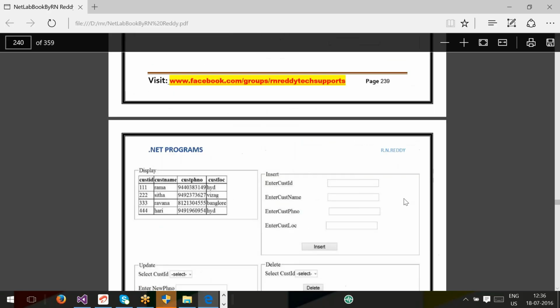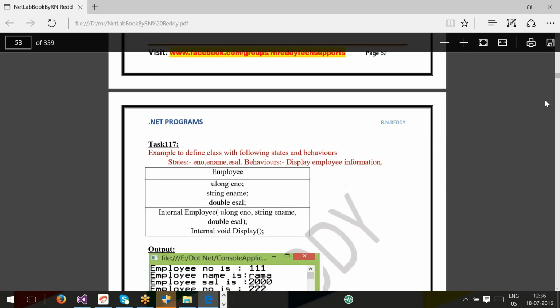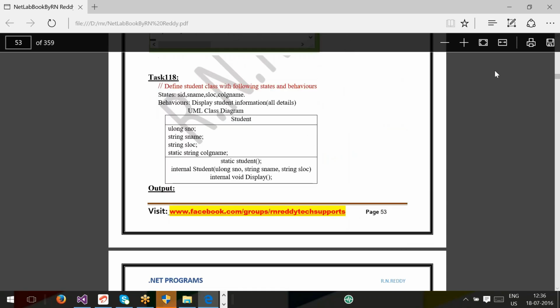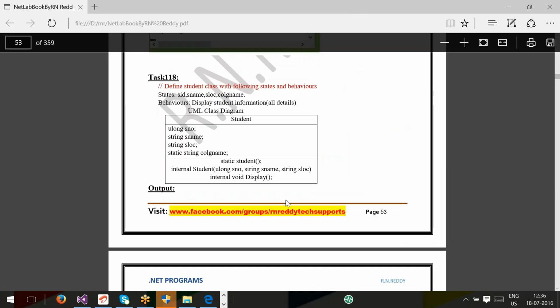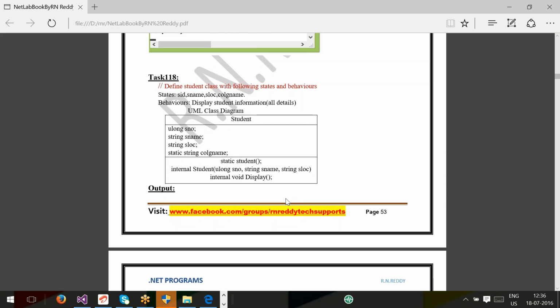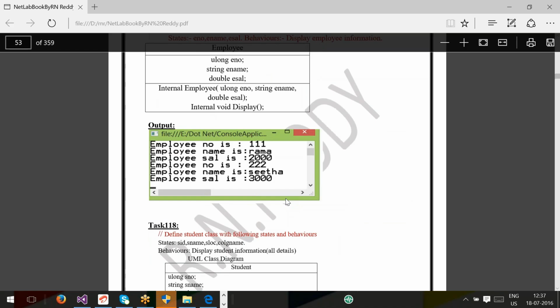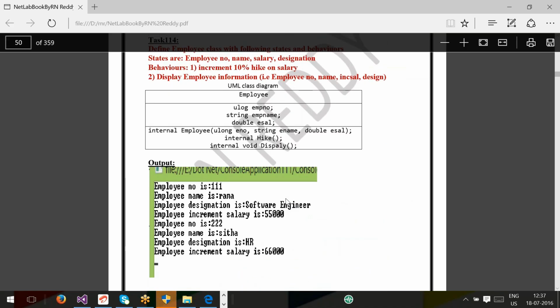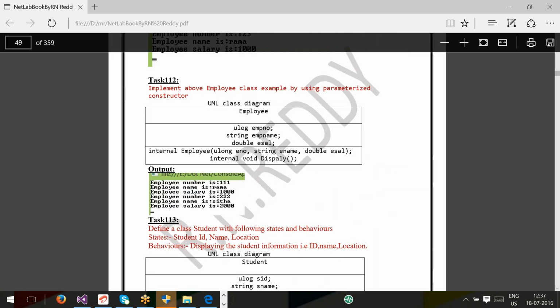118, what is the number? 112 to 121, excluding 120 and 116. 118, task numbers, student number, student location. 112, 113, 114, 115, 118, 119, 121. Okay. 112, 113. Because 112 is what? Employee number, employee name, salary.